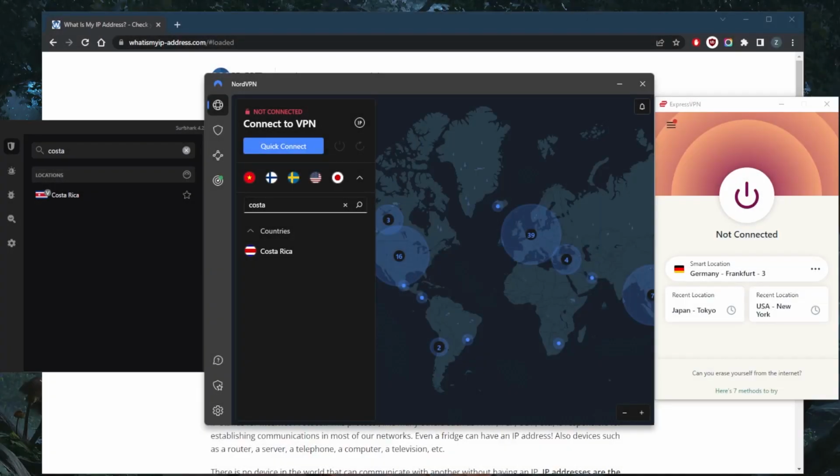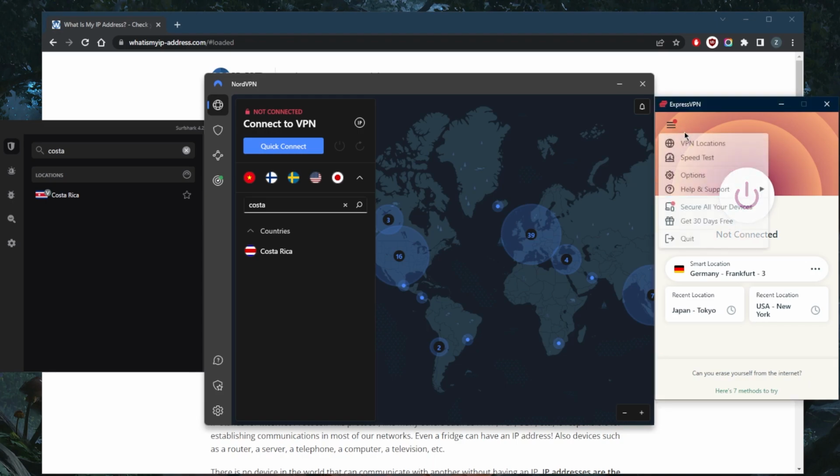Today, I want to quickly show you guys how you can get a Costa Rican IP address. So no matter where you are, if you're trying to catch up maybe with some Costa Rican streaming services, or you're trying to access your Costa Rican bank account, all you need is a VPN with a Costa Rican server.